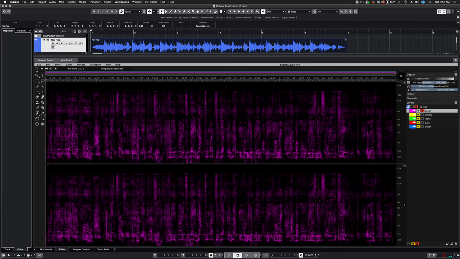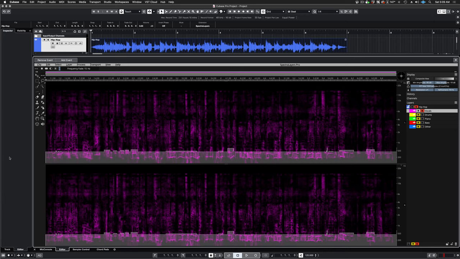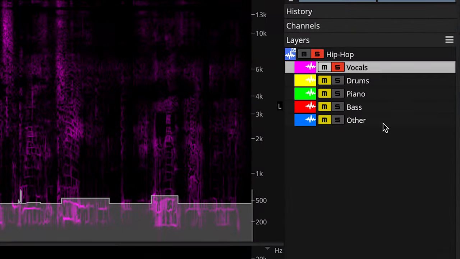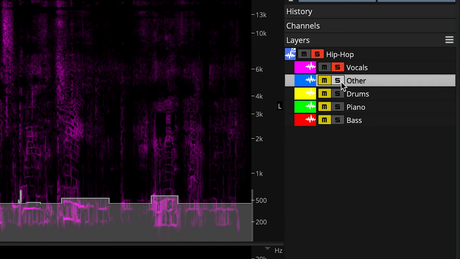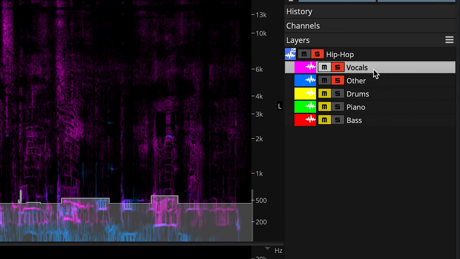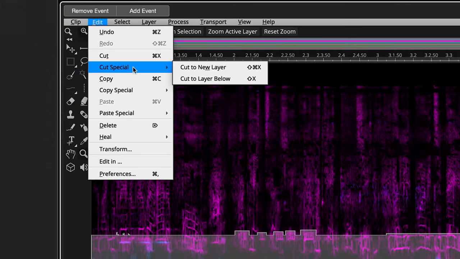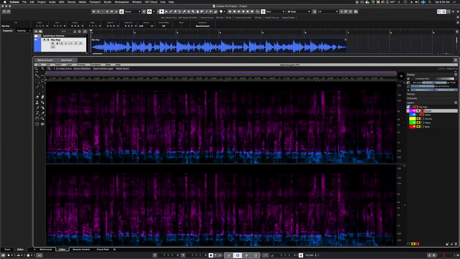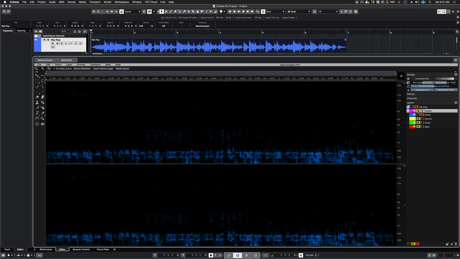Okay, let's try one more process. Here, I've used a combination of tools to make this selection. Let's listen to it. I'm going to drop this selection in the layer called Other. Select the other layer and drag it up until it's right under the vocals layer. Solo and make the vocals layer active by clicking on it and then perform the cut to layer below process again. The content from the vocals layer now lives on the layer called Other. Let's solo that layer and listen to it.